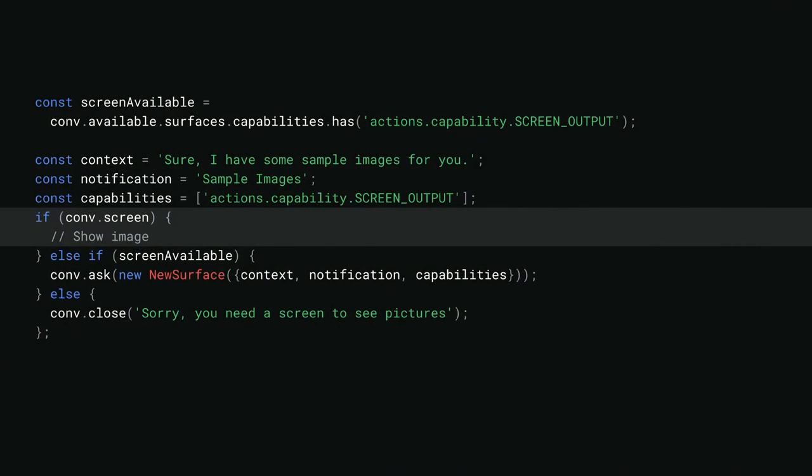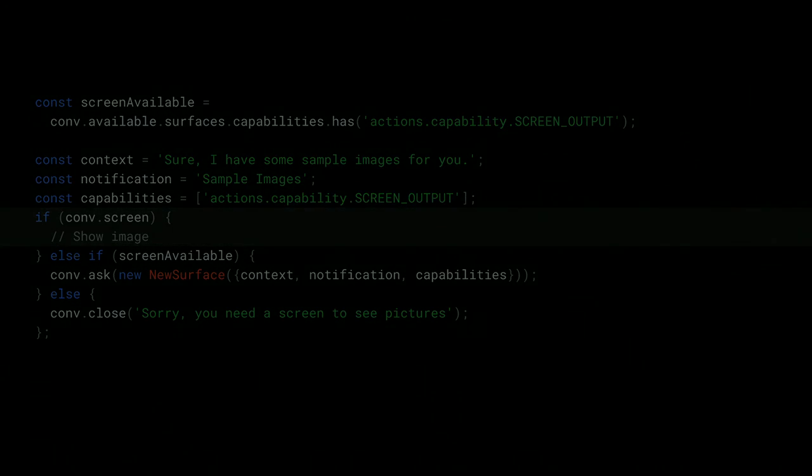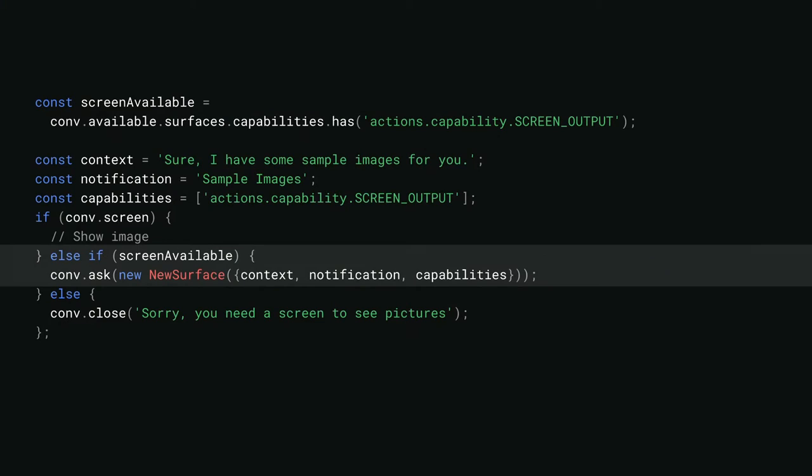In this case, all we care is the device should have a screen. So if the current device that's being used has a screen, we can show the image, carousel, basic card easily. And if the current device that's being used doesn't support screen, this is where we check the constant screen available. Does the user have any other device that can support screen output? If yes, we create a new instance called new service that passes in the three constants that we defined earlier.